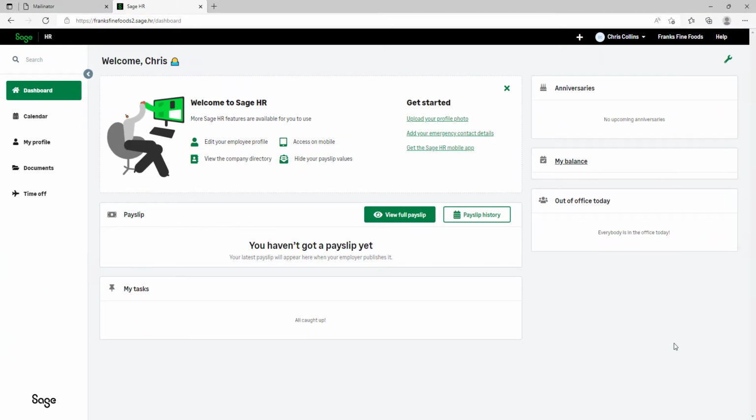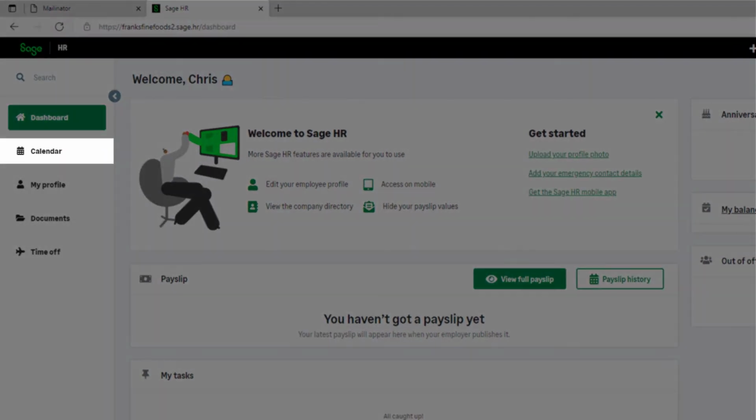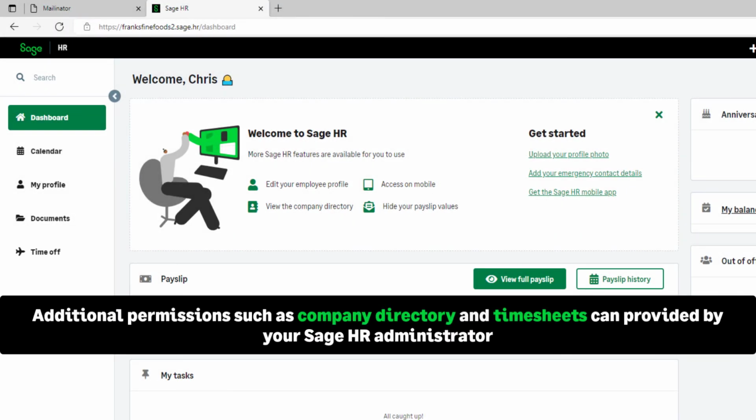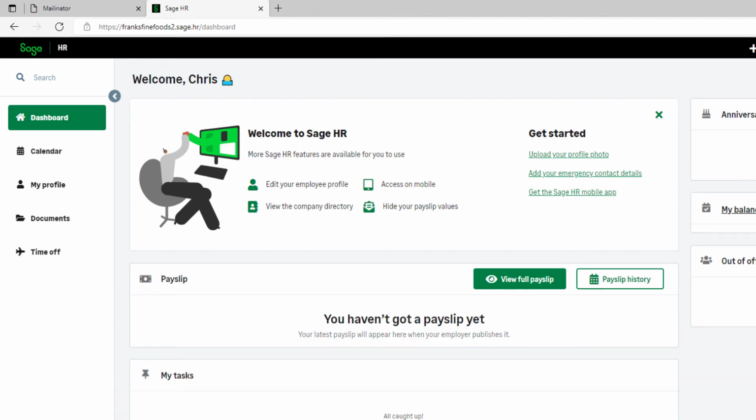If you have been provided the default access by your Sage HR administrator, you will find these four options on the left-hand menu: Calendar, My Profile, Documents, Time Off. Please note that you may be provided with additional permissions to your account, such as company directory and timesheets. Contact your Sage HR administrator for these changes.